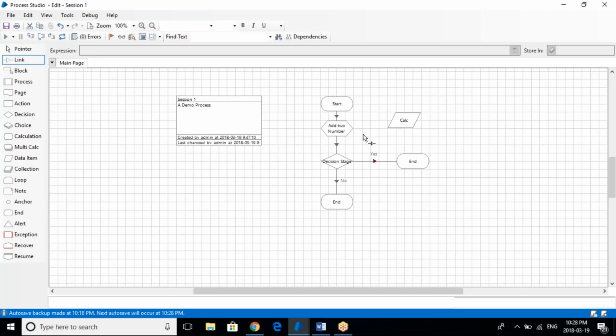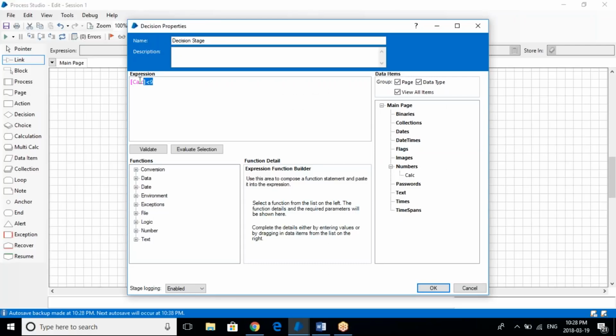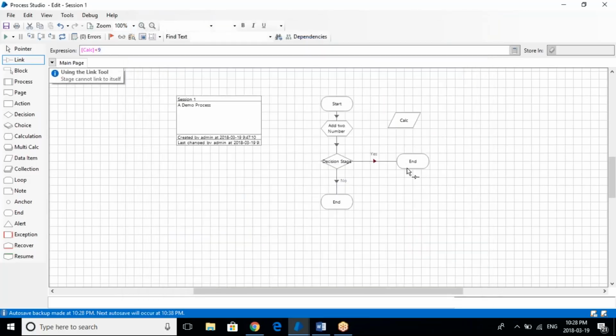Okay, so this is not true. The decision stage has not already given me a result. It is what we are just trying to do here. We are trying to configure it. When I say configure it, it means the decision is always given by the expression that you are going to write in this expression panel. Based on this expression, whatever value it throws, it can either throw true or false. If it throws a true value, it will go toward the yes side. If it throws a false value, it will go toward the no side.